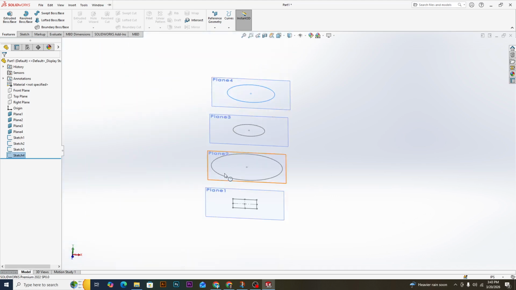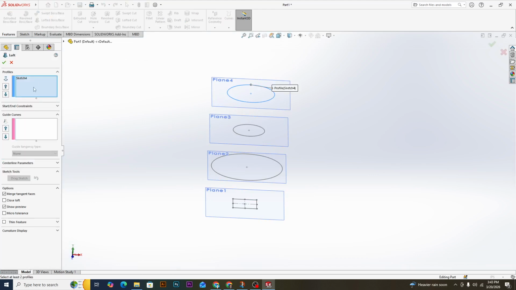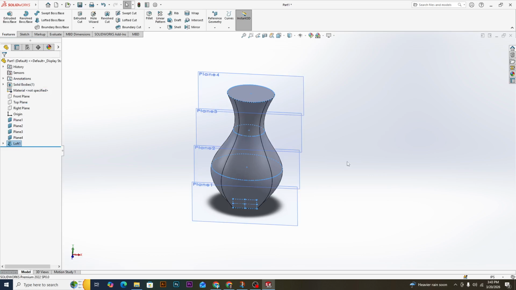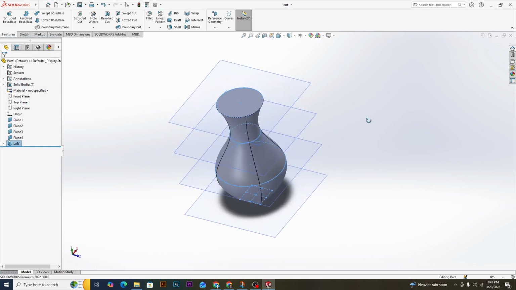So we got this, then click on Loft. Here you can notice it is already selected, then you need to click on here, then delete. Now select Plane 1, Plane 2, Plane 3 and Plane 4, then OK. So we got this base design.